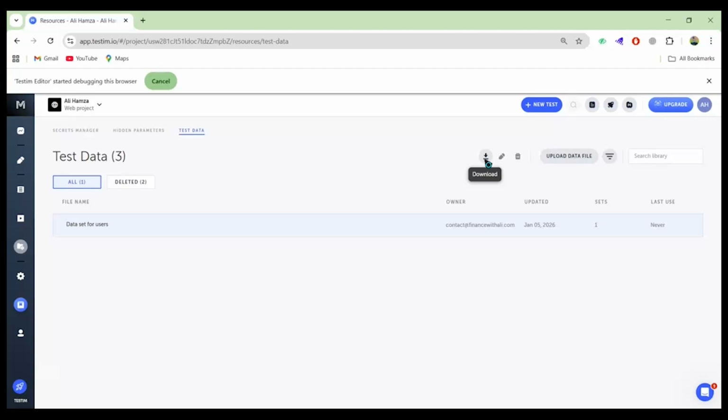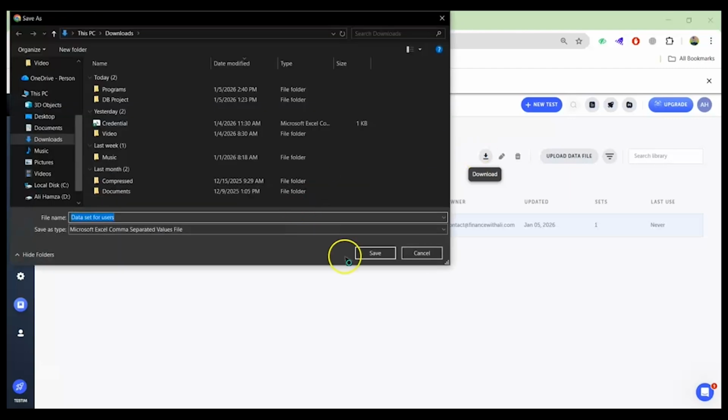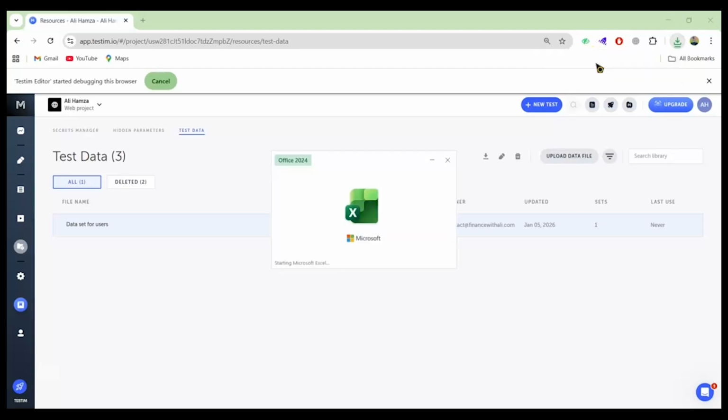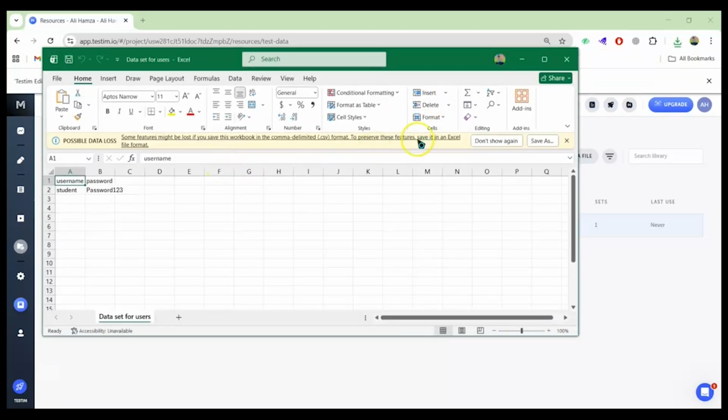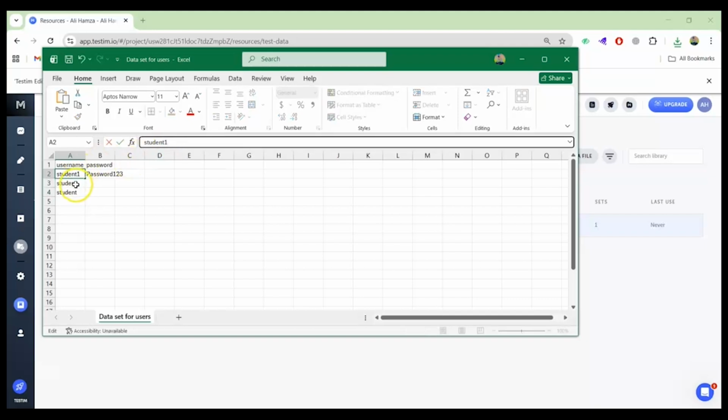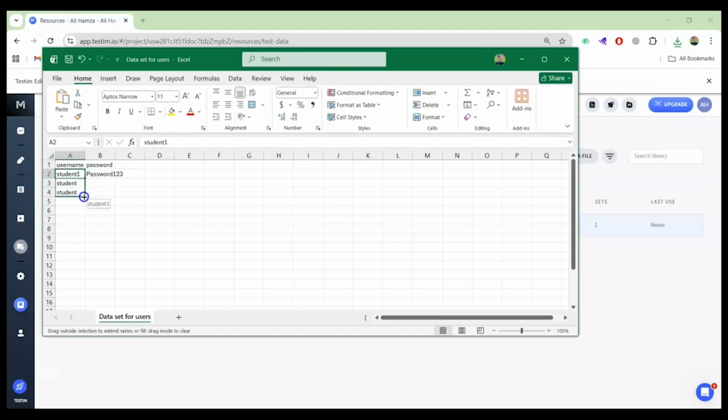So once you have downloaded your file, just open that particular file, and there you will be seeing this username and password, and here is one username and one password. So what we can do is create three users like student 1, 2, 3. Same goes for the password. So now we have three students and three passwords.